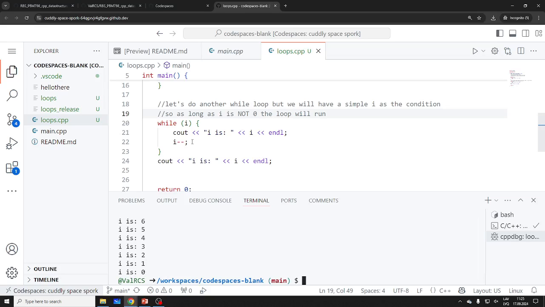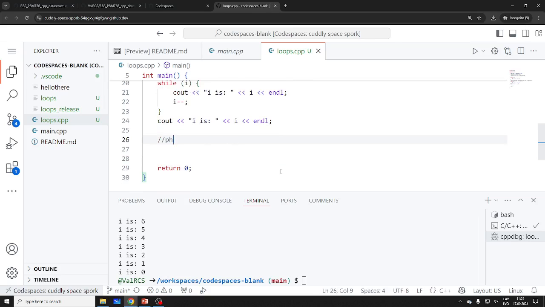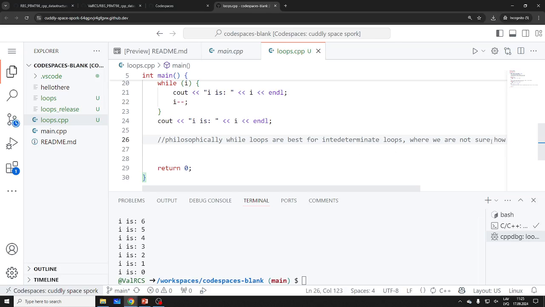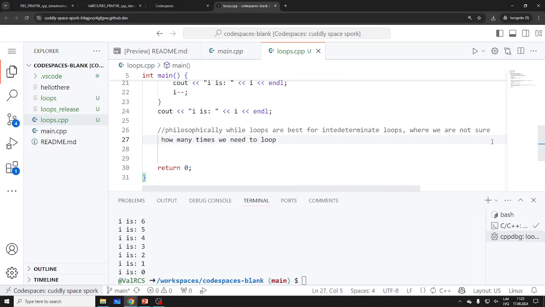So we had 1, and -1 is also possible. But again, philosophically, while loops are best for indeterminate loops where we are not sure how long they will run, right? Because maybe we take some input, maybe something else. For example, right?